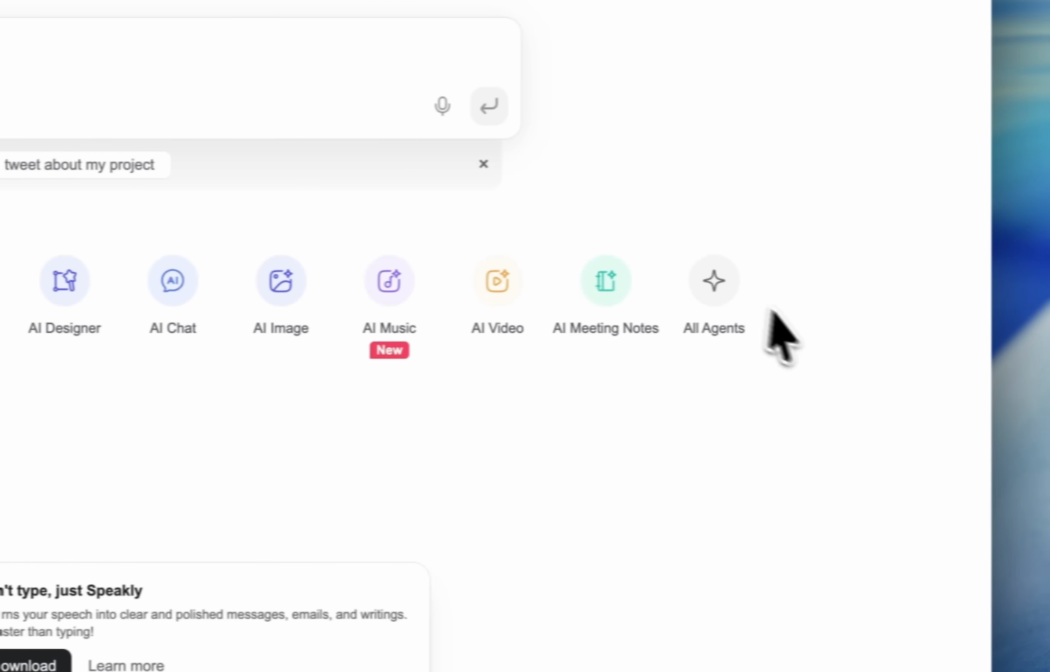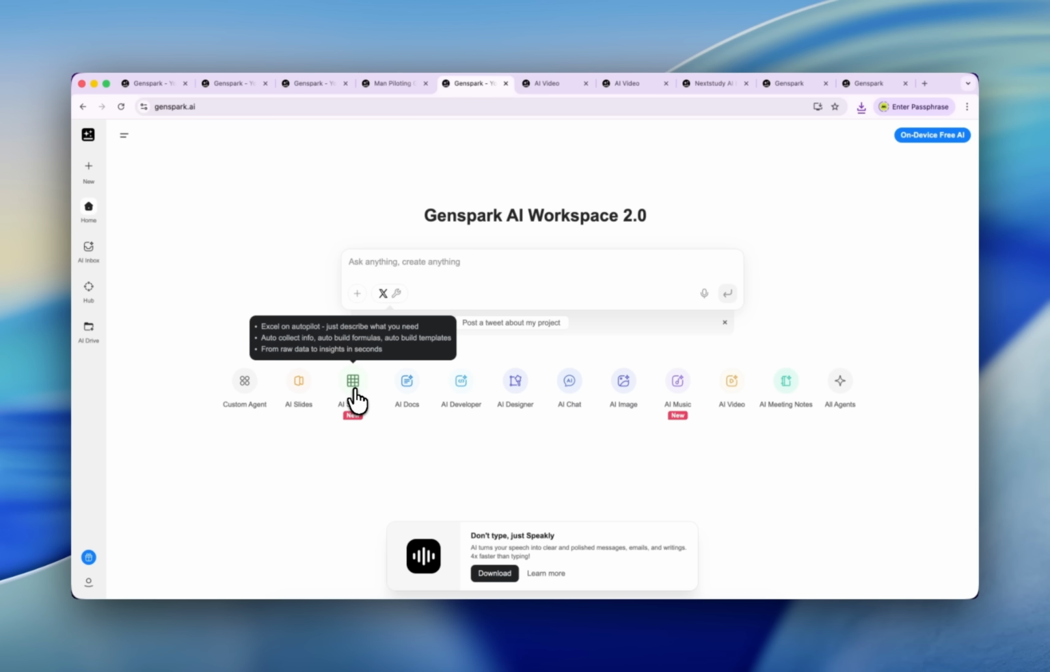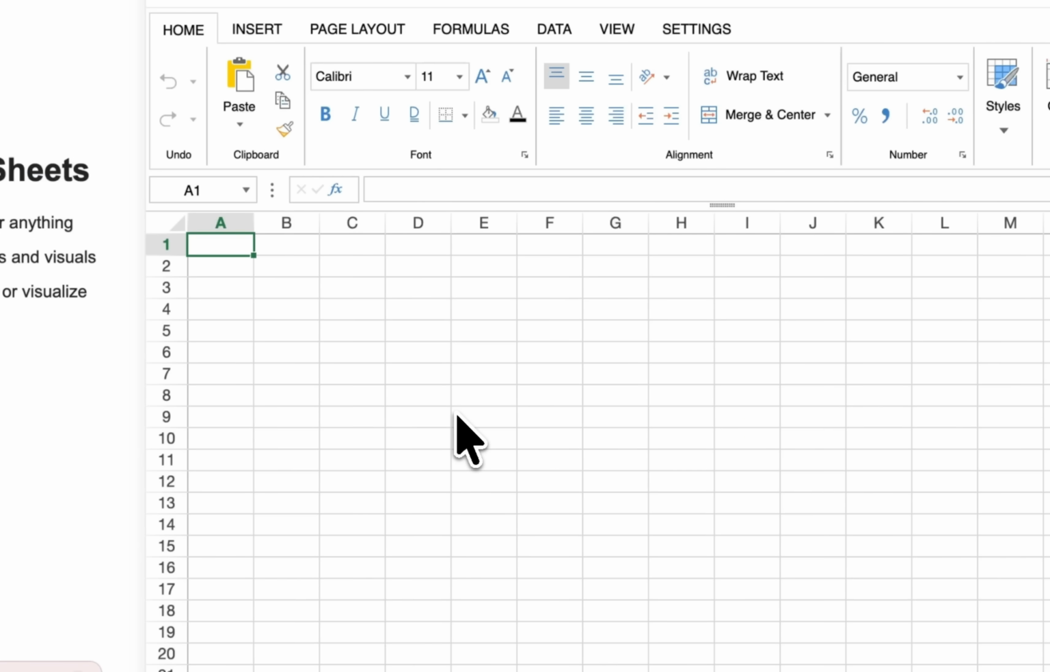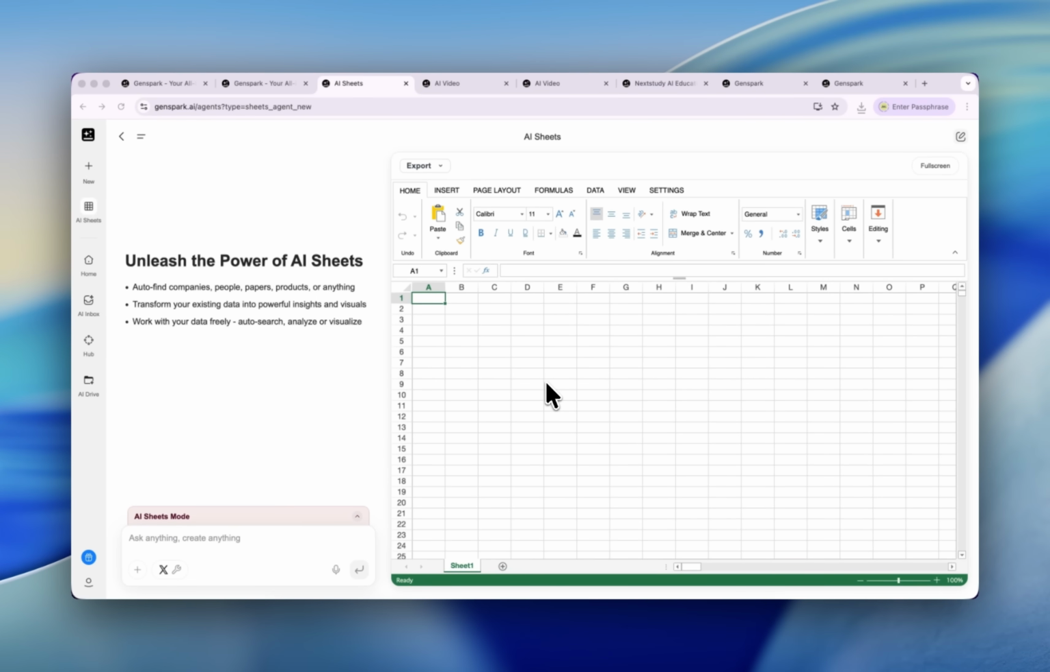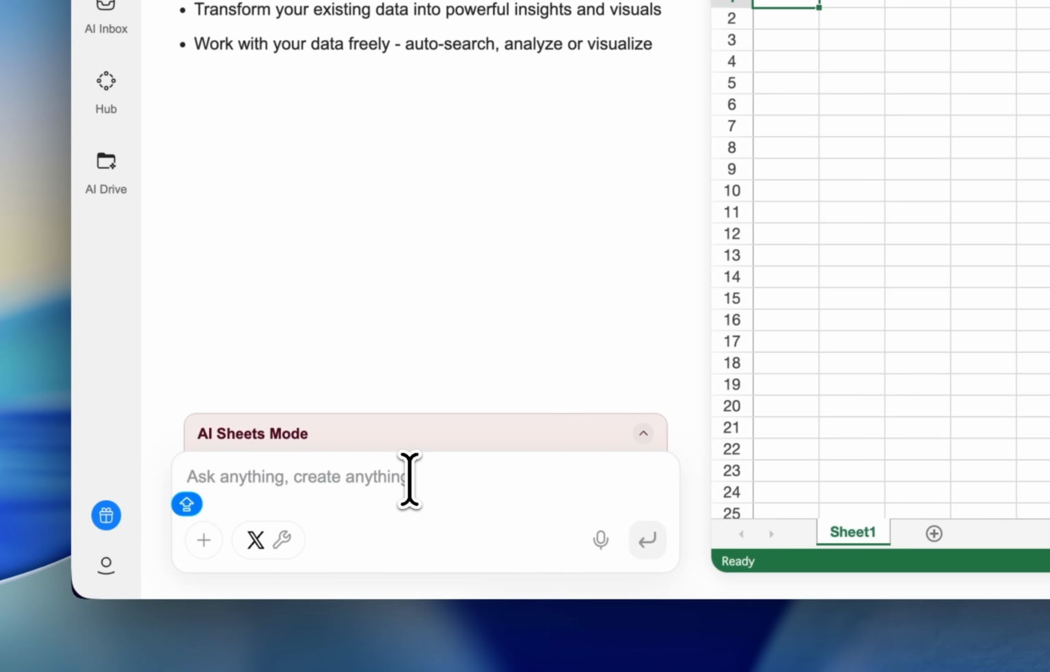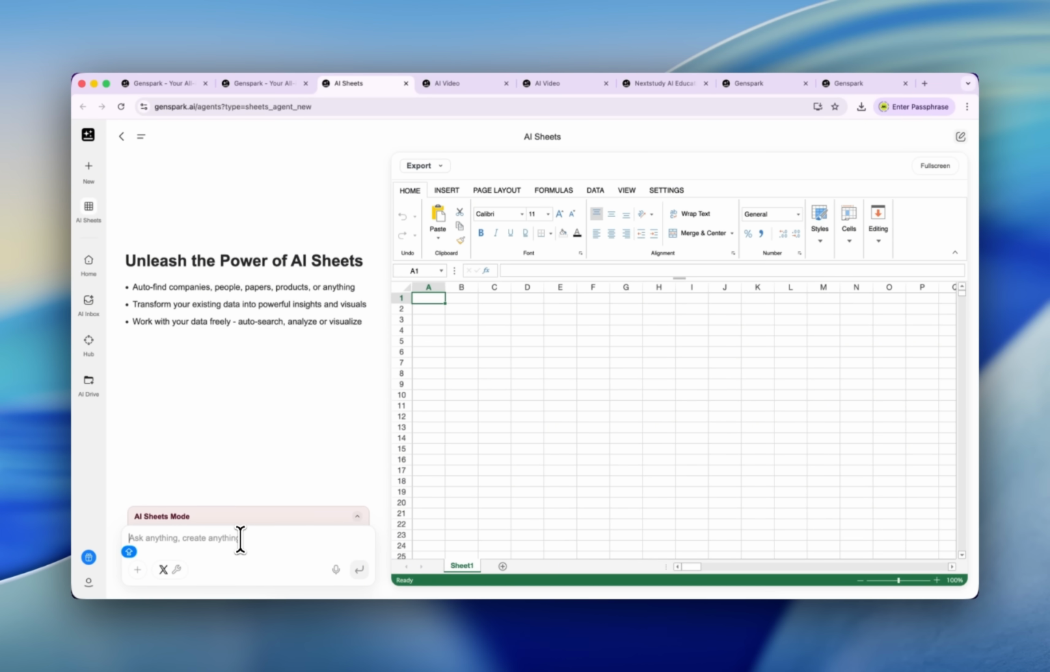And there's even more tools for you. For example, like the AI Sheets. Excel is very complicated. You know that, I know that, right? But with this tool, you can easily manage it. For example, let me just type my prompt. Because I don't have any specific data, let's just list all the greatest NBA players and their scores.